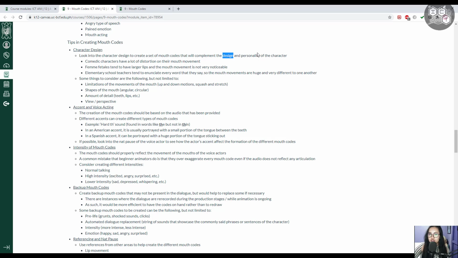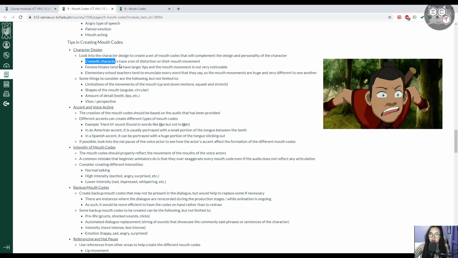Of course, please look into the personality as well, on how the mouth codes would move. For example, if your character is more of a comedian, you might want to create a lot more distortion. You would have their mouths move more towards, let's say, diagonal sides. You can have them have bigger mouths, and you can do that for your comedic characters.